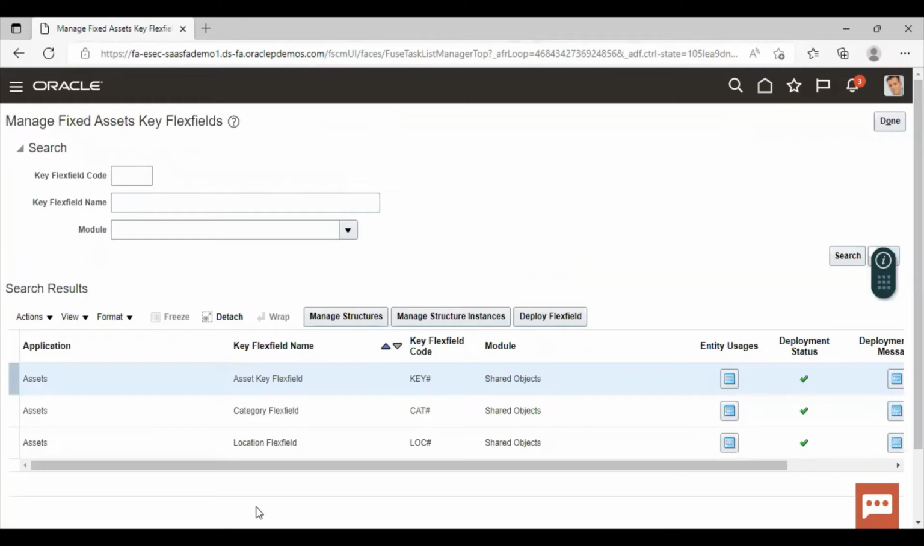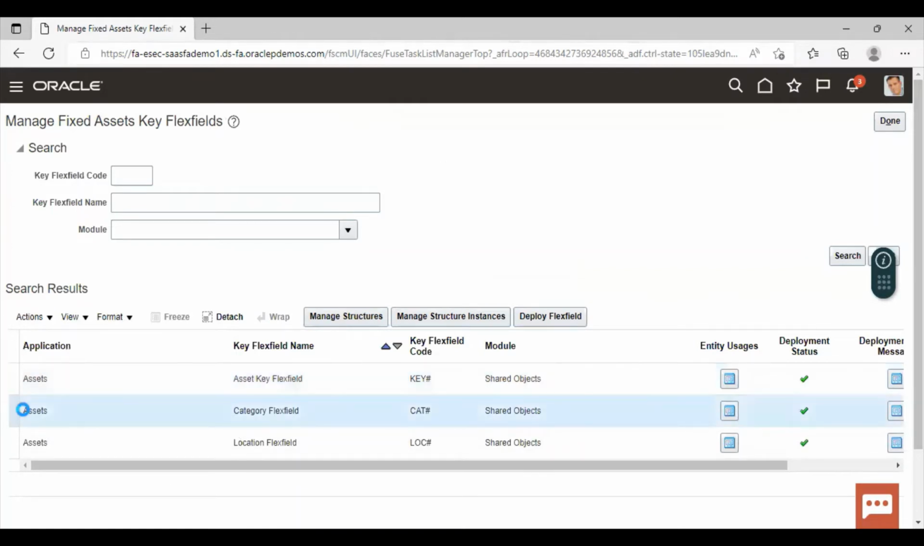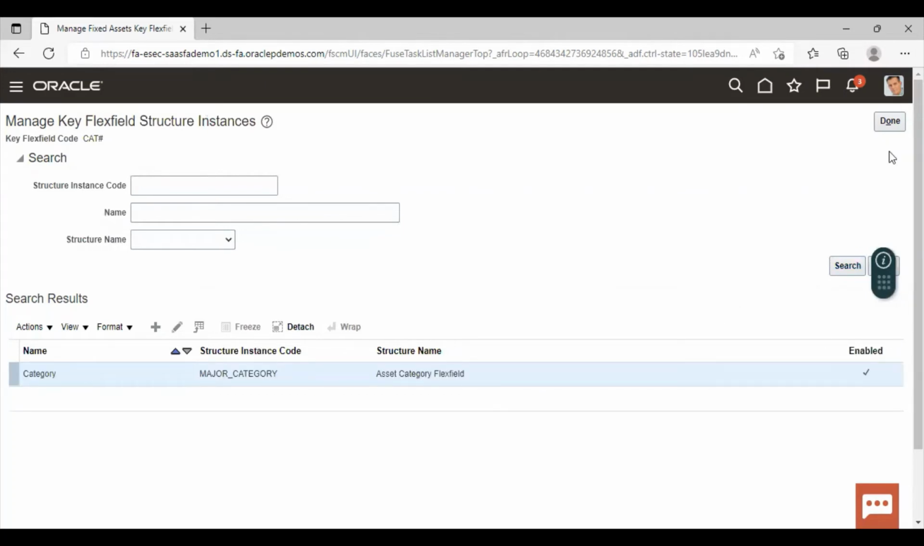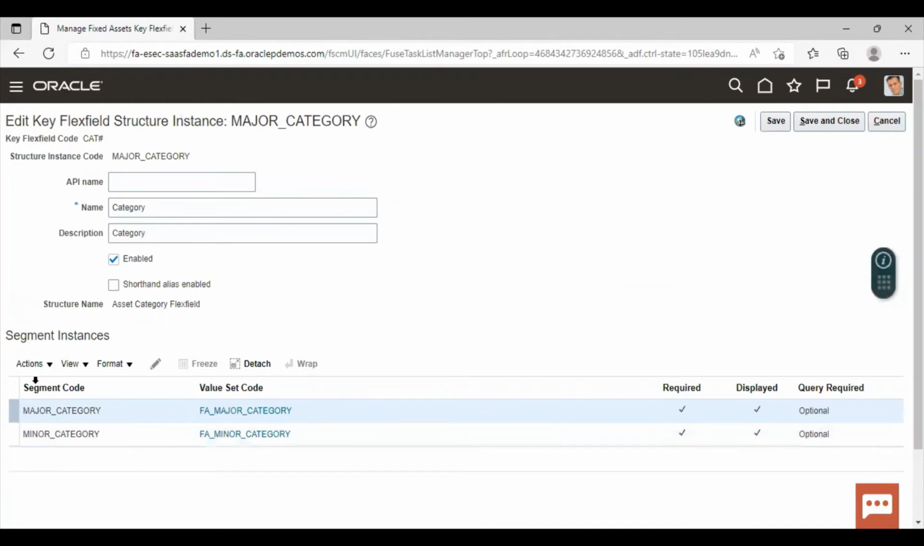Now, how can we add a category to this category flex field? I will show you that. For that, we need the value set code. So click on manage structure instance. Click on blind search. Click on edit. You can see here, these are the segment code and this is the value set code. So we will copy this.